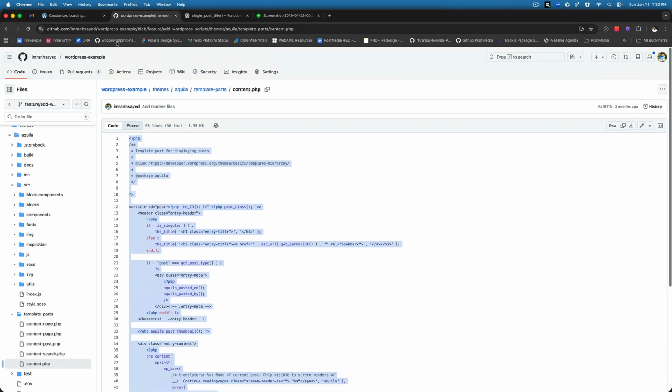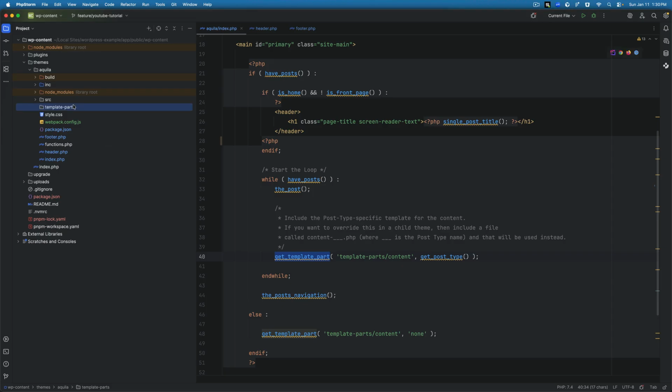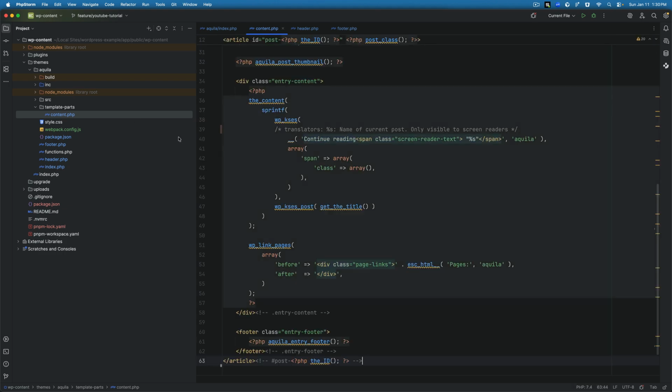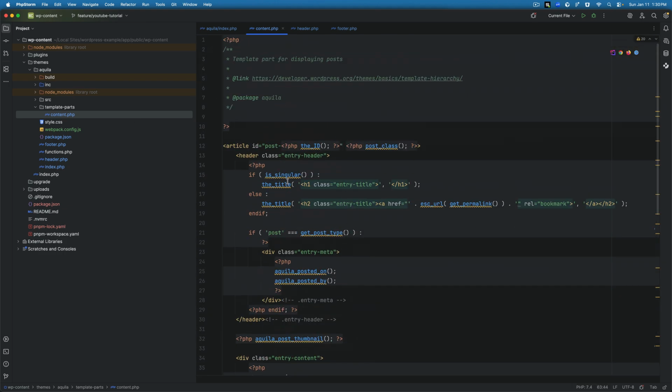Okay, so template part content.php. This is where you have basically the article tag, the HTML tag, and then you have the ID, which displays the ID of the post. You have the post class, again a WordPress function. If it's a singular page, it's going to render this, otherwise it's going to render that.